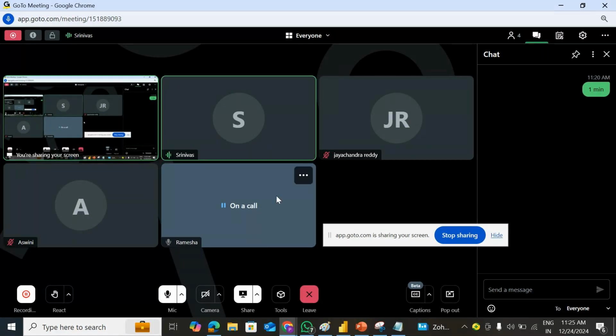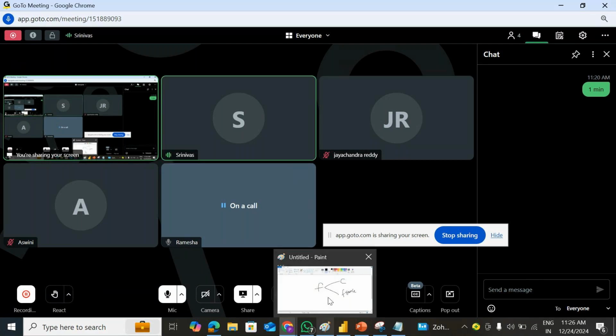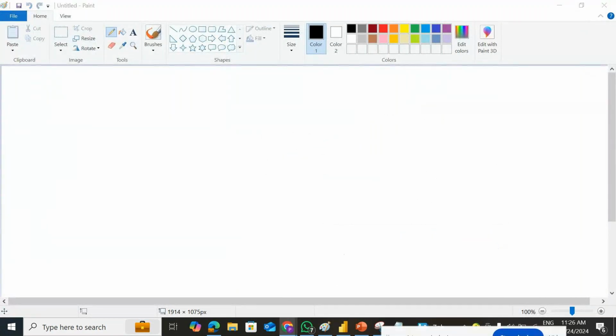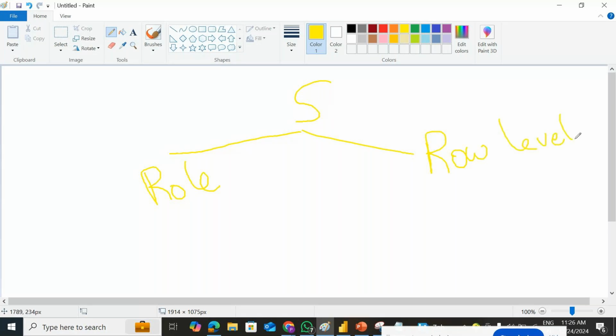We started a discussion on security yesterday, and we understand the purpose of security and why we need to implement it. We understand that there are two types of security. One is role based security, and the second one is row level security. Role based security, I said that we are going to call that static security.